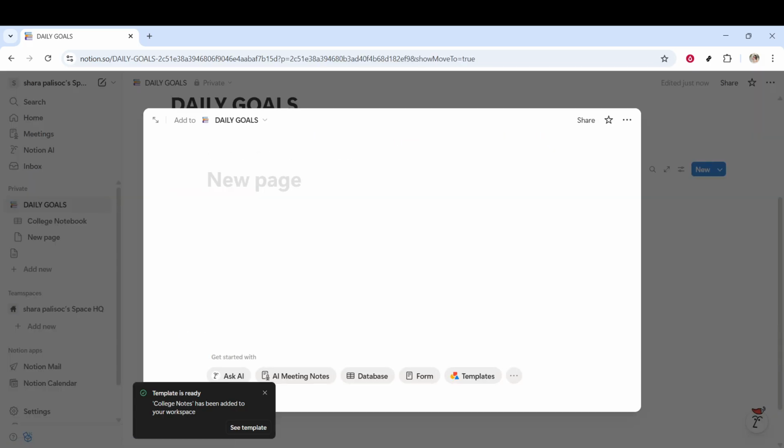Nesting them there gives you one central hub with all your note pages grouped neatly below it. If the template added an icon or color, keep it consistent across pages so they're easy to spot.